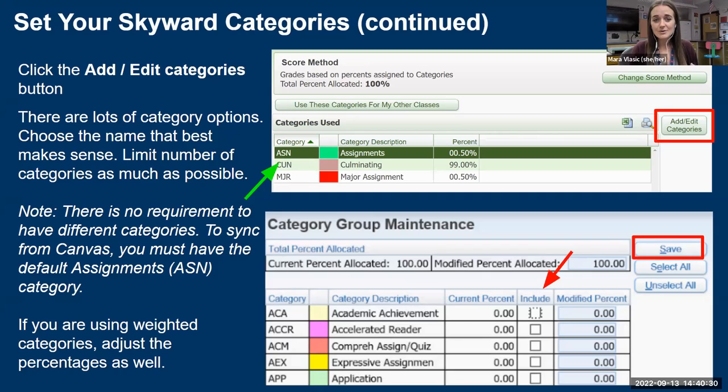There's tons of options. Our recommendation is to limit them to the ones that really apply to your class. And the fewer the categories, the better, because they will all show under student and family access, whether or not you put assignments in them. So it's okay. You can always remove extra categories that you have, but the fewer you have, the easier it is for students to understand what their grade really means.